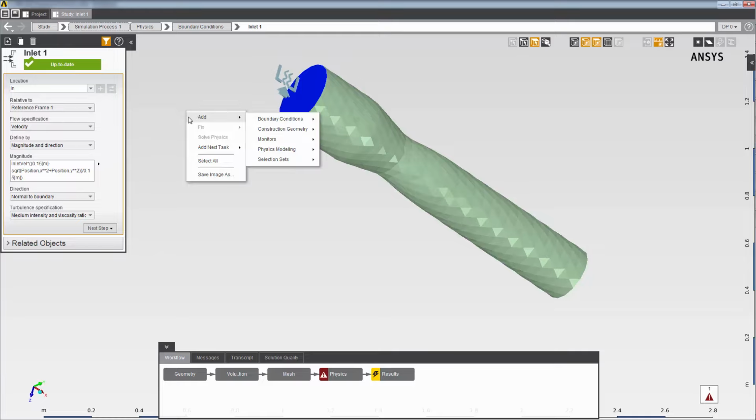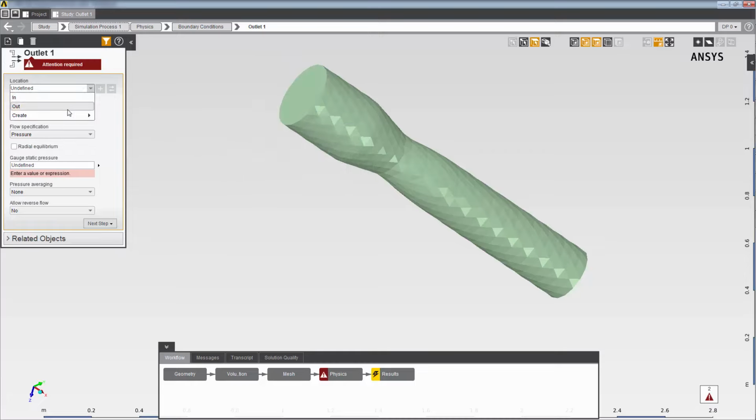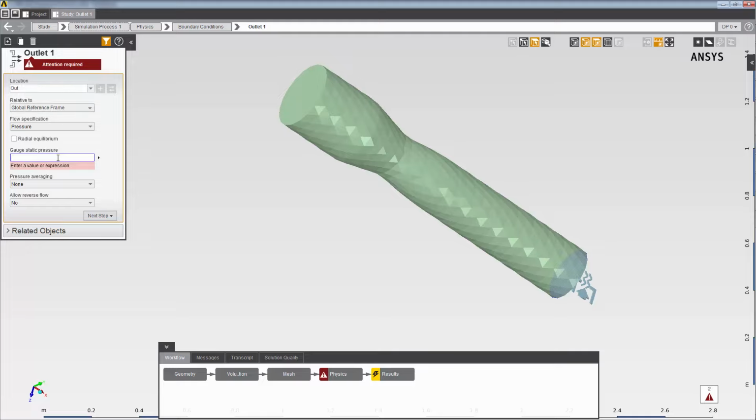Next, I'll right-click to add an outlet boundary condition. I'll assign it to the out selection set that I've already created. And I'll set the static pressure to 0.